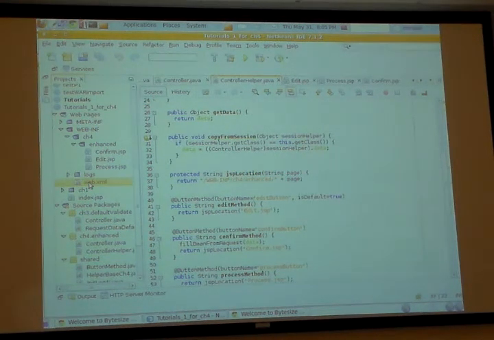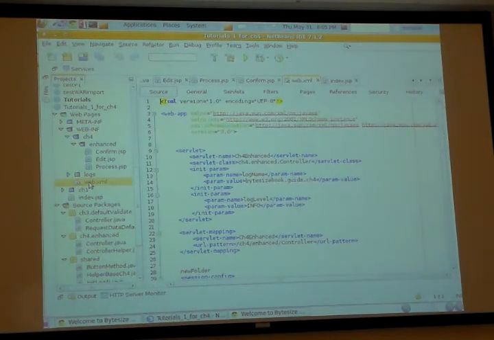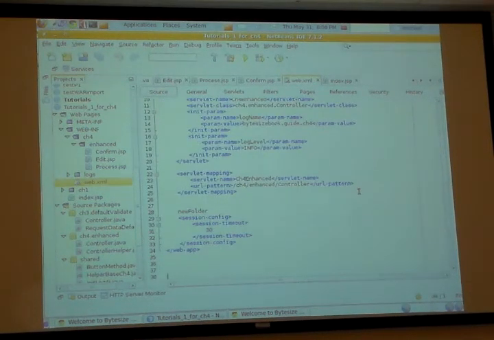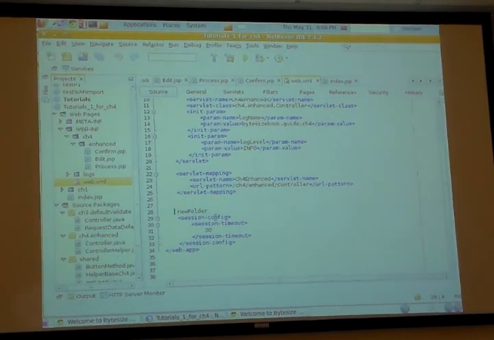The other thing that we did was the web XML. We made some changes on that. So this, the bottom is, what is this new folder here? That's, remember we had an arrow there? That's what it is, yeah.